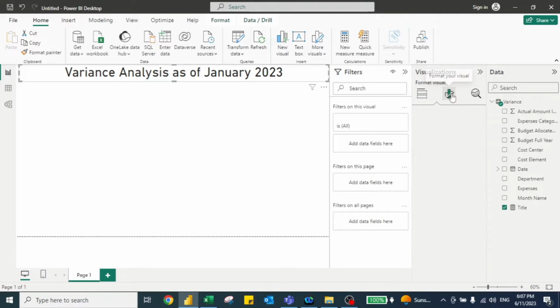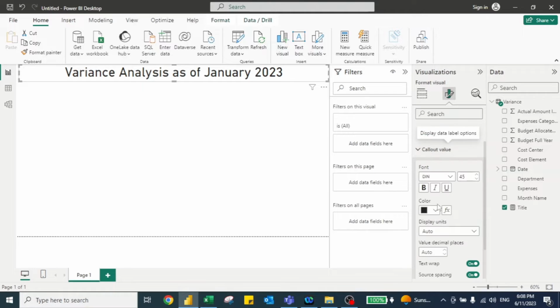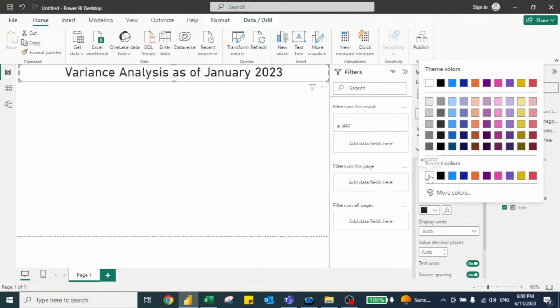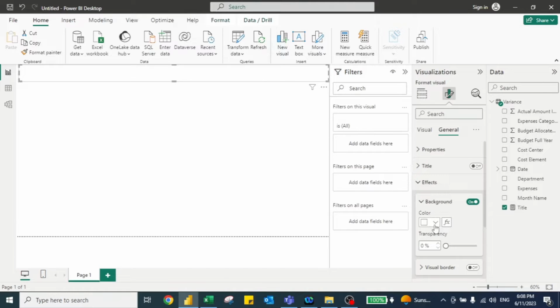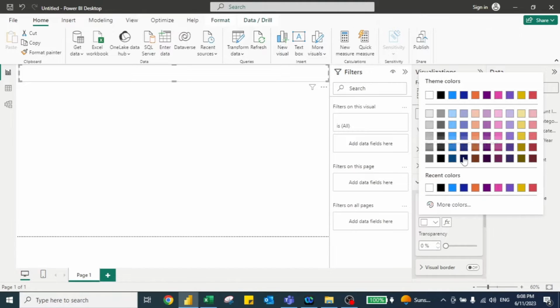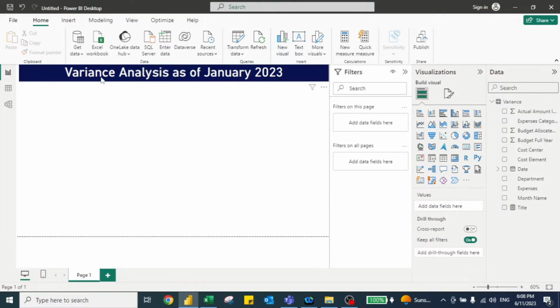So basically, let me change the color. Maybe I'll put white color, the font maybe white color, and then under general effects, I put this maybe dark blue, something like this. So there you go. Variance analysis as of January 2023.